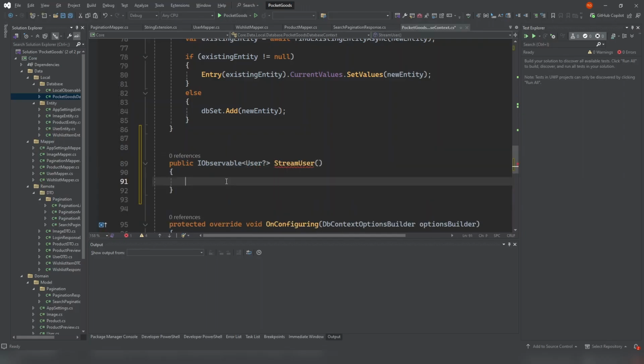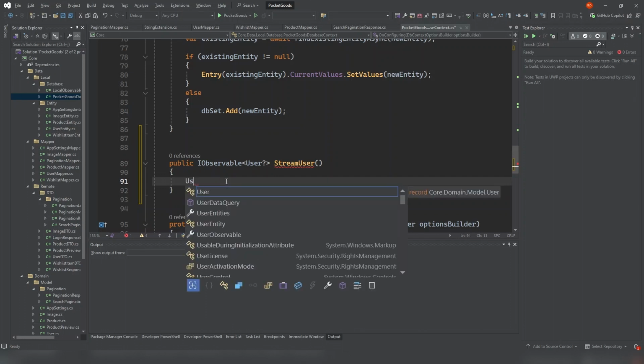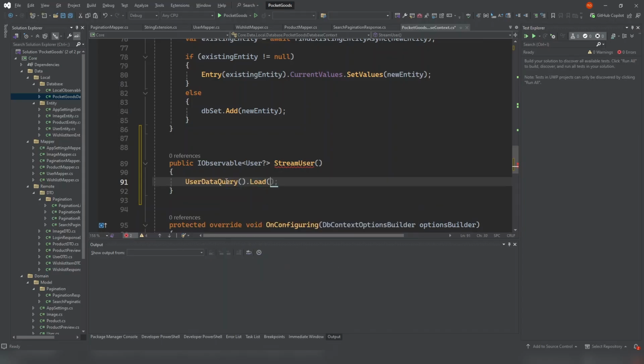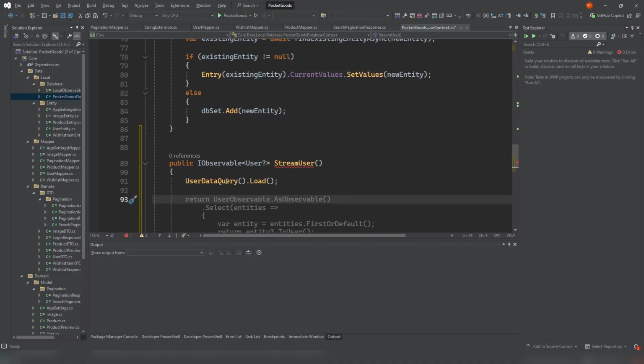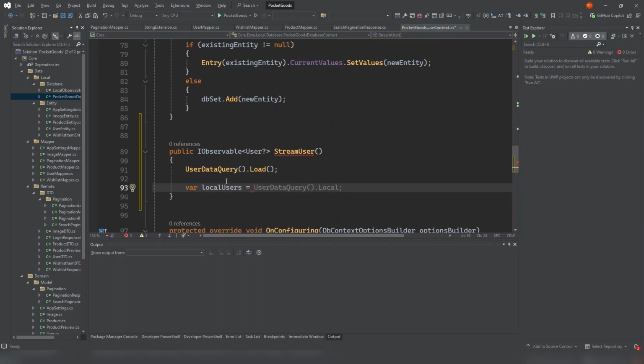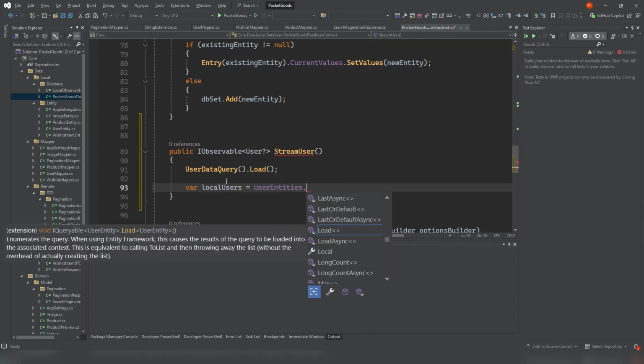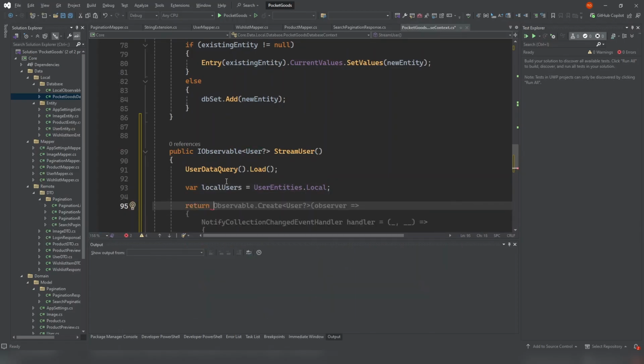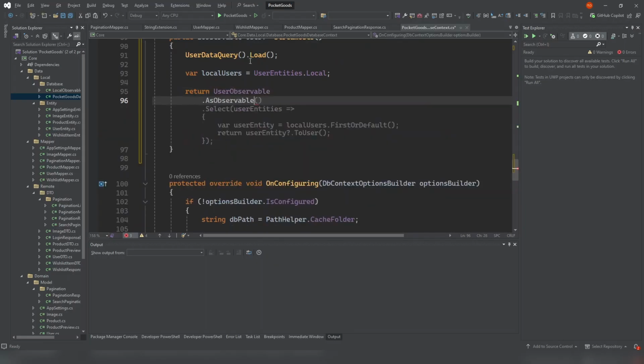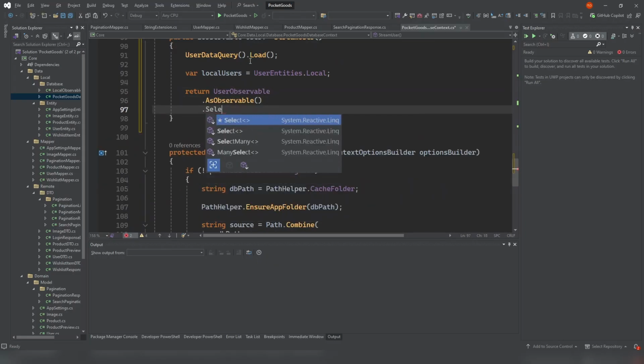First of all, we're going to preload all data for users and their relations by using a function UserDataQuery. This is very important. It's going to load all the needed relationships. Next, we have to observe changes in the local user data. Let's store it under localUsers, calling UserEntities and Local. And we have to return the user observable as an observable, and we have to map it to the user model.